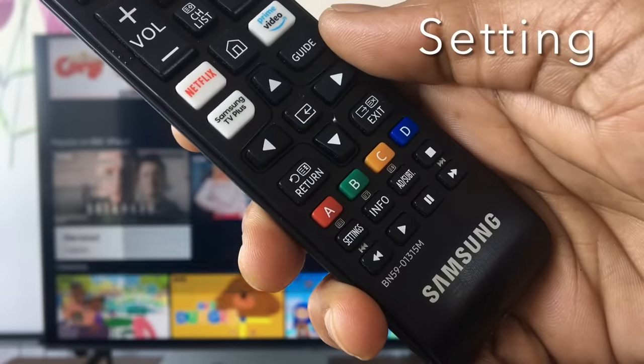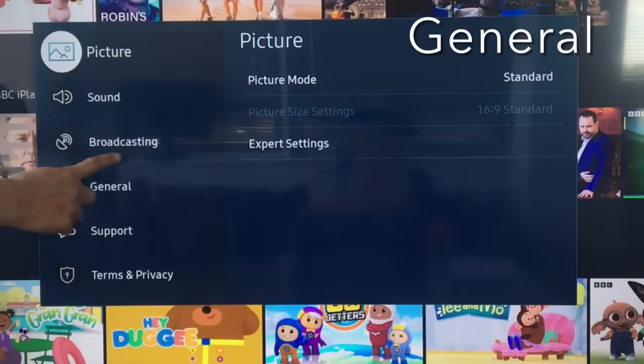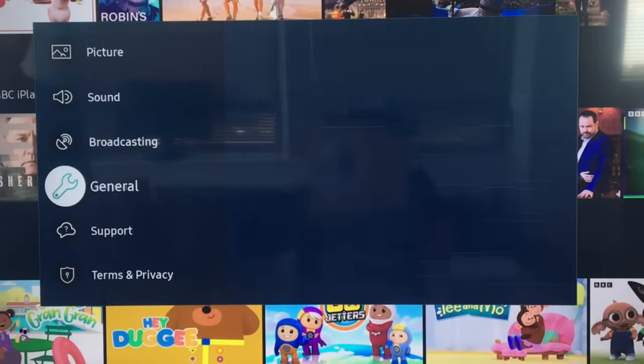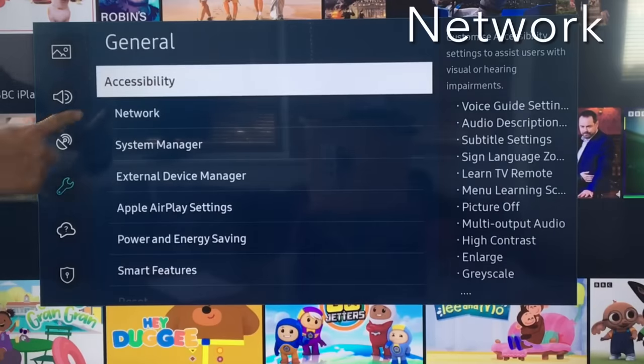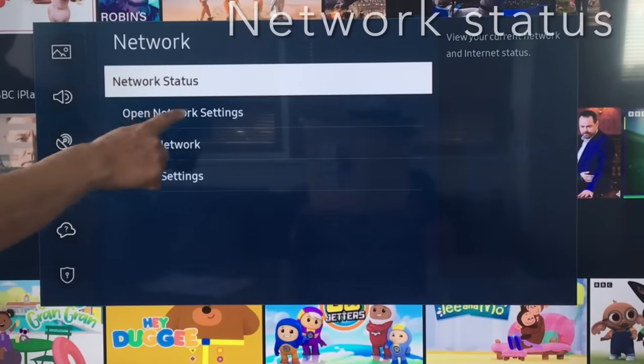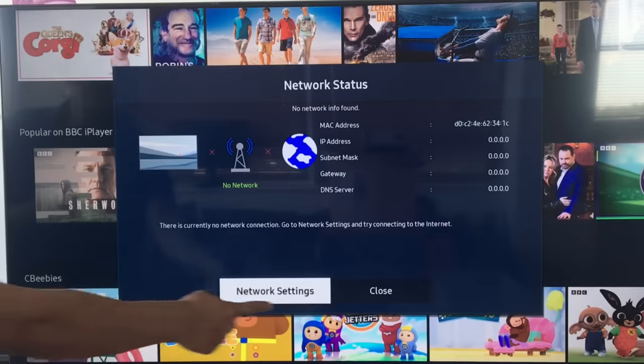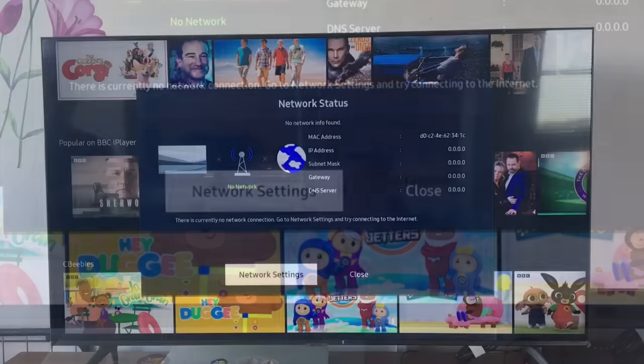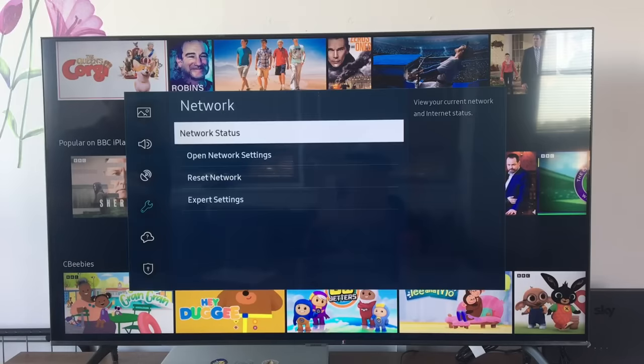Press settings button on your remote. Go to general and select network and then network status. In this page, select network settings and TV will scan all available Wi-Fi connections.